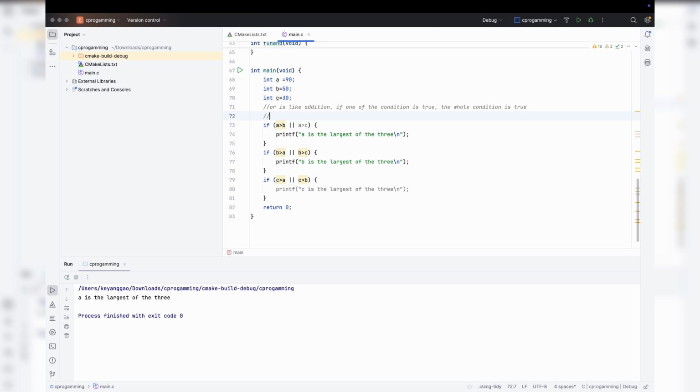And everything needs to be false or 0 in order to make the whole condition false or 0. So everything needs to be false in order to make this 0. If one of the conditions is 1 or true, it will make the whole condition true. So here, A is greater than B, so it will print out A is the largest here.